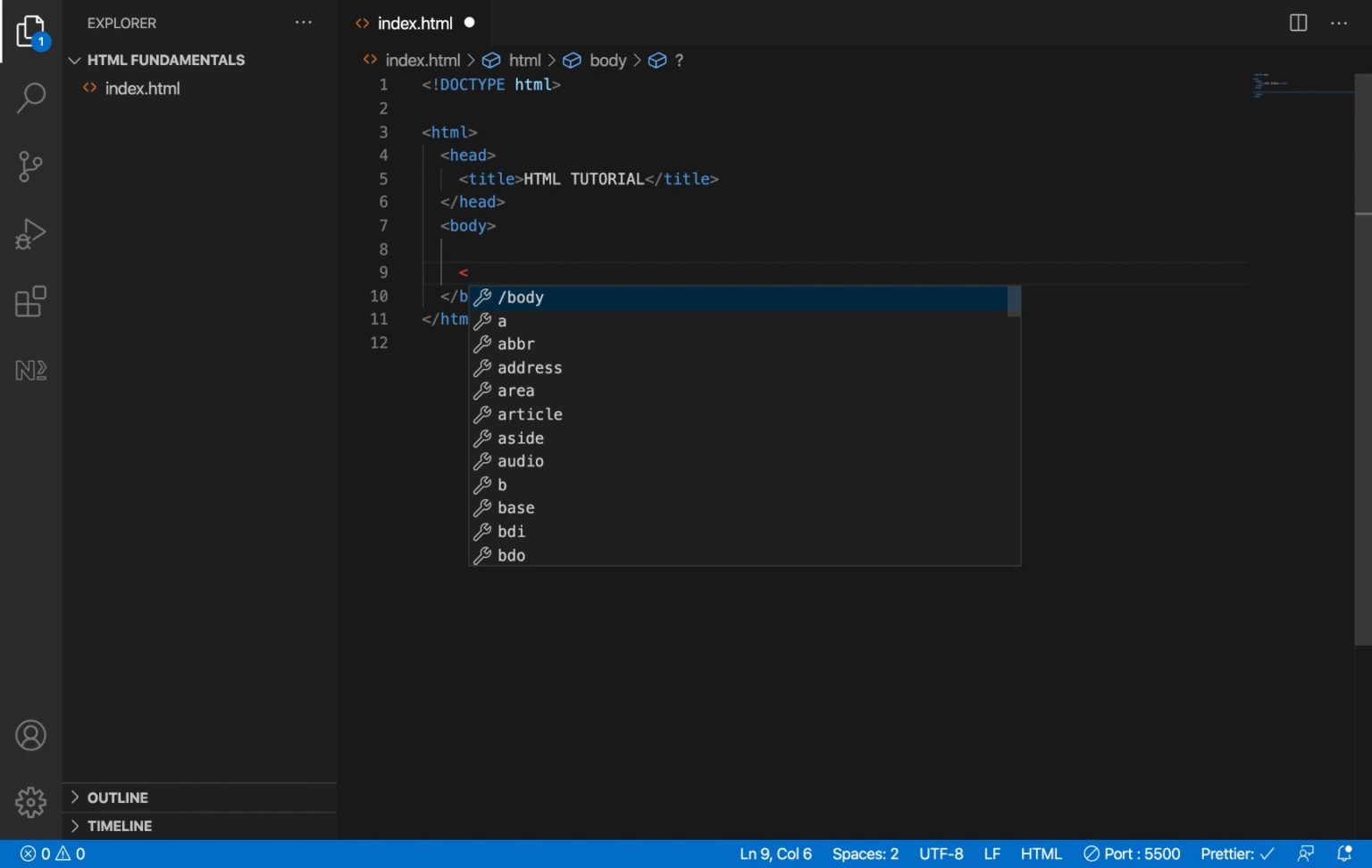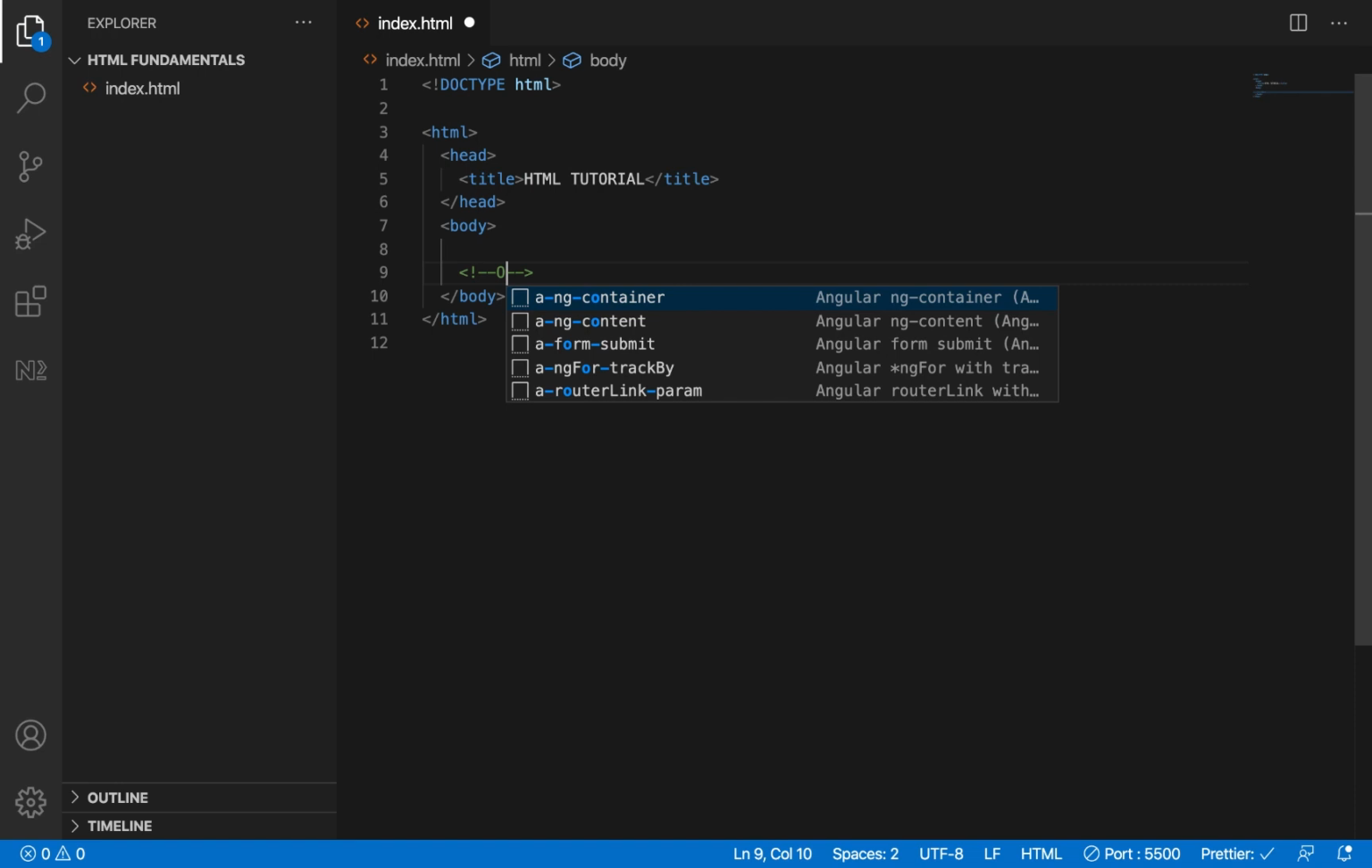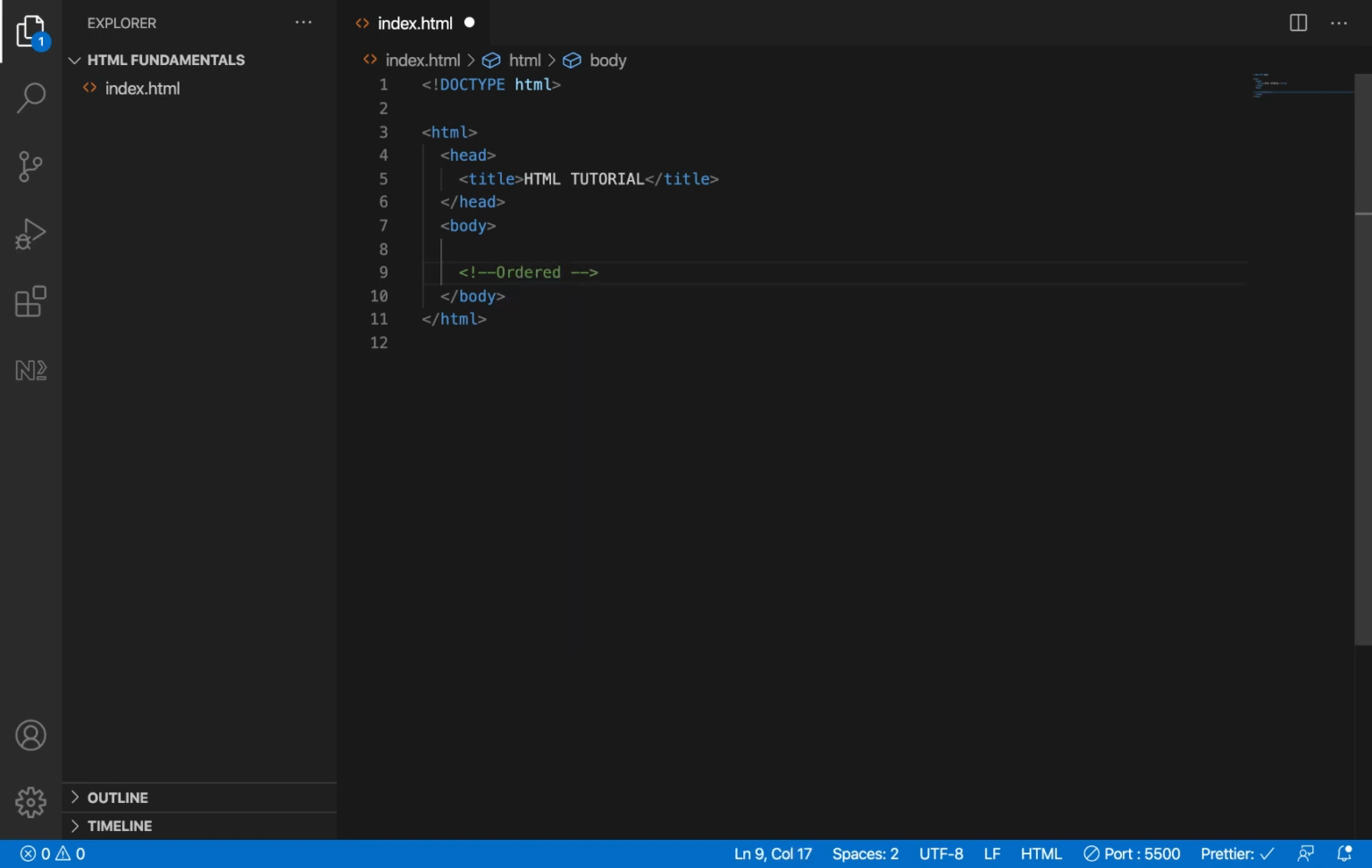Now, let's talk about the ordered list. Let me put in a comment. This is how to put in comments. Now, what are comments? Comments are just documentation that is used by the programmer to understand the code. So when the programmer comes back to the code, he can easily understand it. It cannot be interpreted by the browser. The browser does not interpret it. The browser, in fact, does not see it. So it's just used by the programmer for documentation purposes.